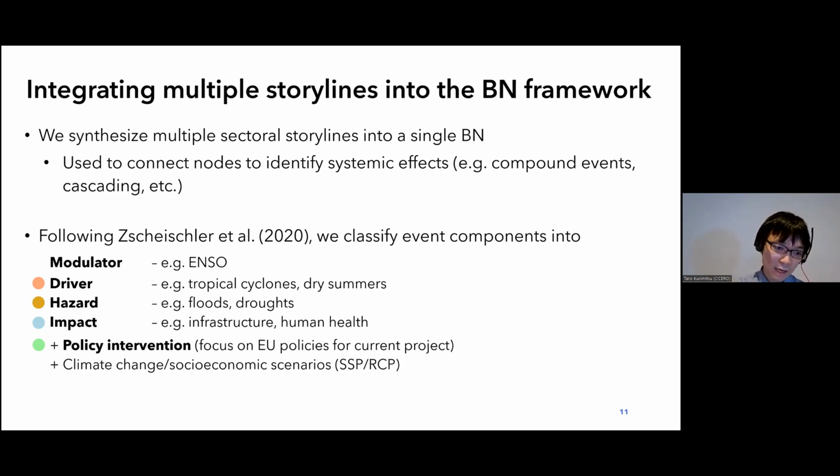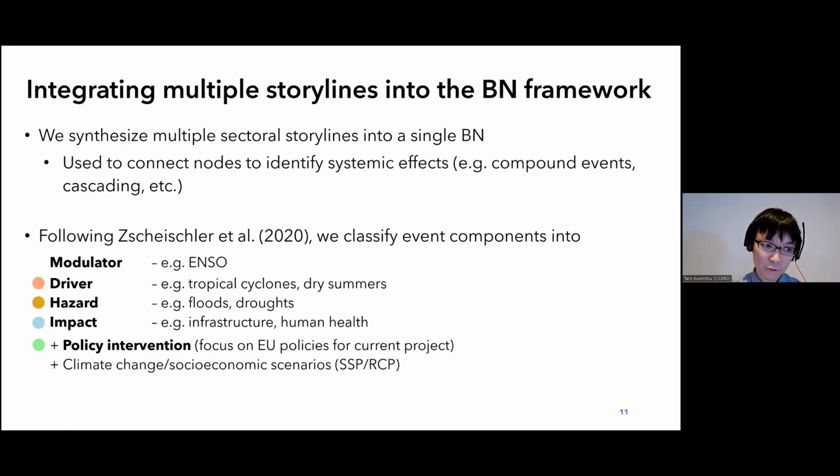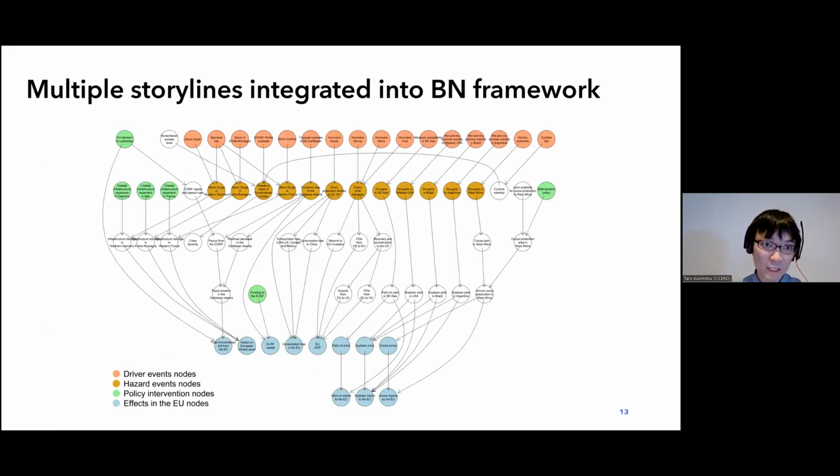And in addition to that, we add policy intervention nodes, which becomes important in the storylines, and also a possible climate scenarios node, an overarching scenarios node. So we color the nodes depending on the classification. So the EU Solidarity Fund storyline Bayesian network would look like this after coloring according to the classifications. But the true power of the classification comes in when we're thinking of multiple storylines and integrating.